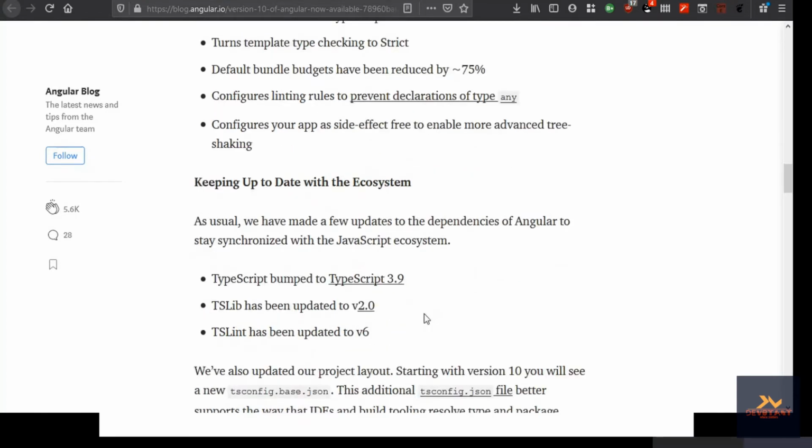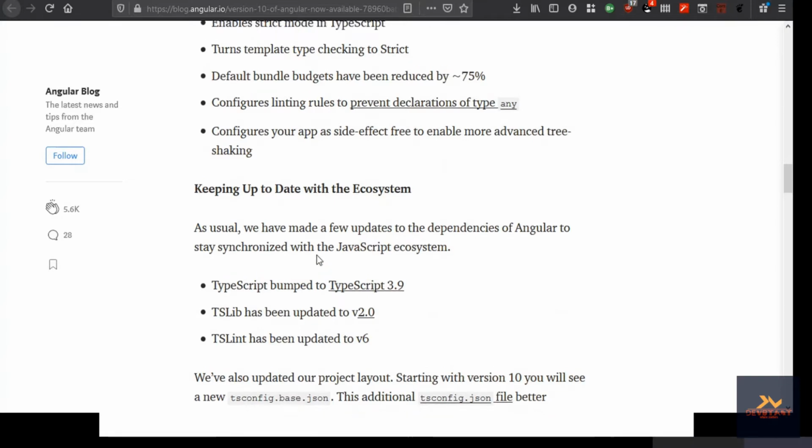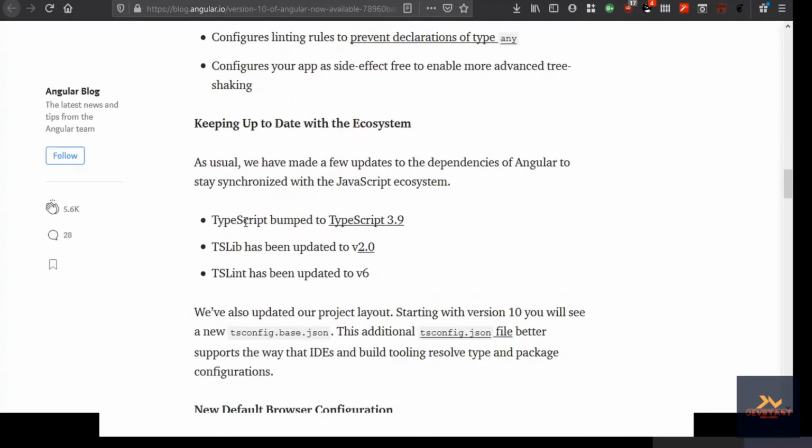Okay. So as you know, we are discussing that Angular also updates its own tooling chain dependencies. So I think this version does the same. They use TypeScript 3.9 from Angular 10. The TS library has also been updated to 2.0, and TSLint.